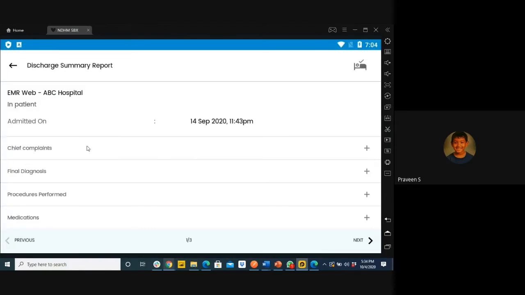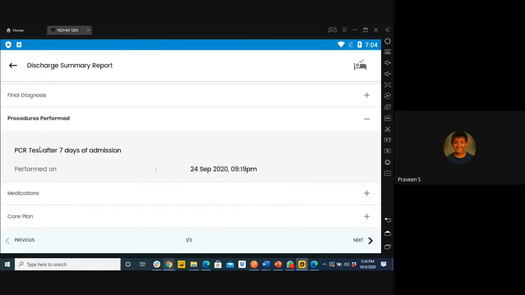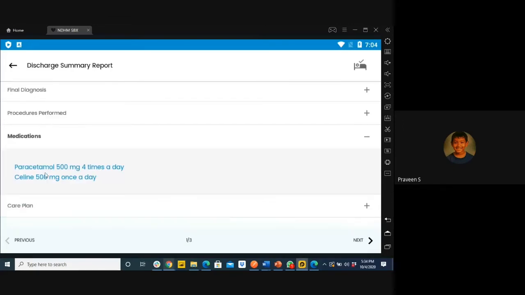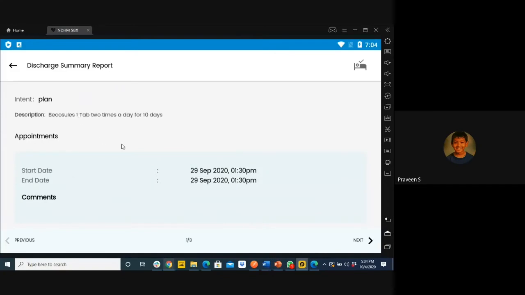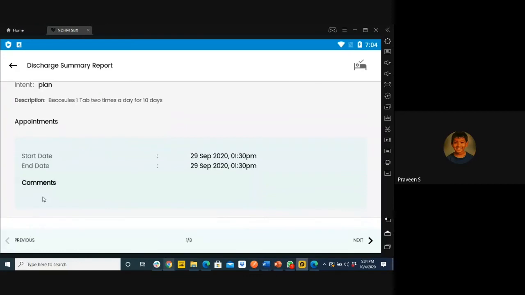Similarly, on the discharge summary, the inpatient visit shows the chief complaints and the final diagnosis of the patient, which was COVID negative, which is the reason why they discharged the patient. The procedures that were performed, which is the PCR that they performed after 7 days, the medications the patient was asked to take after discharge, and the care plan for the patient, which is the Bicocil tablets that was prescribed for 10 days, right?